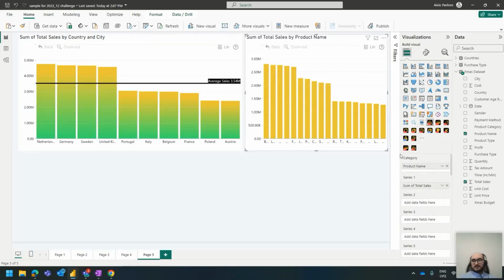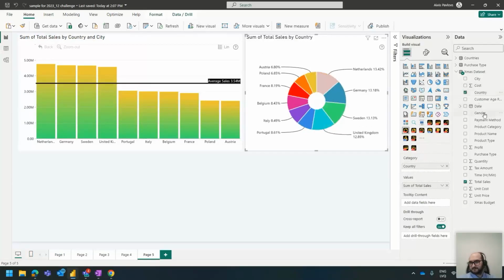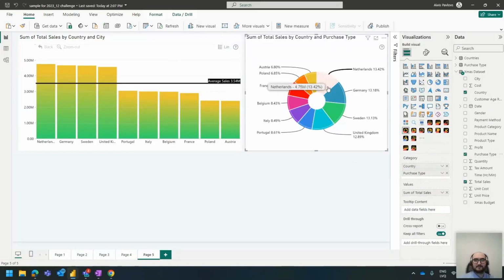Back to the donut chart. So let's go for something like city, with the same data again, the country and the city. Let's go for country and purchase type. One of the pitfalls of the donut chart or the pie chart is that it's a visual where you have the drill down, but it's very hard to follow the story. And this is one of the things that we wanted to tackle when we created our donut charts.